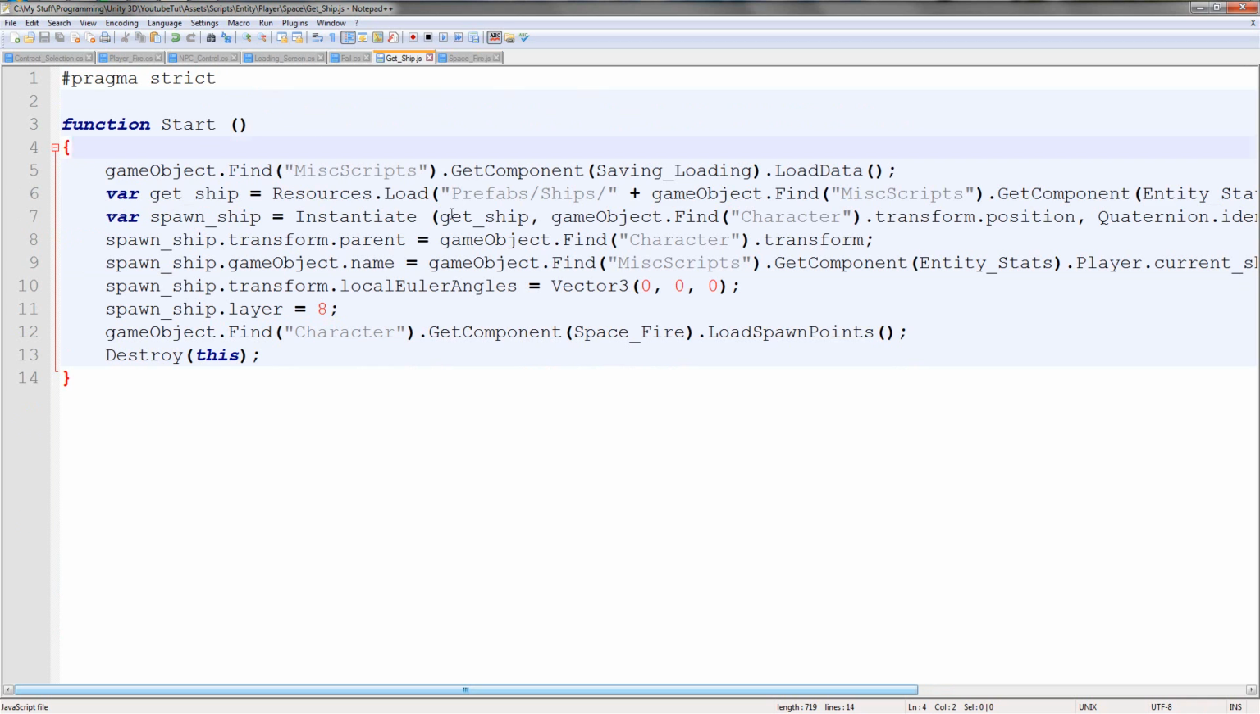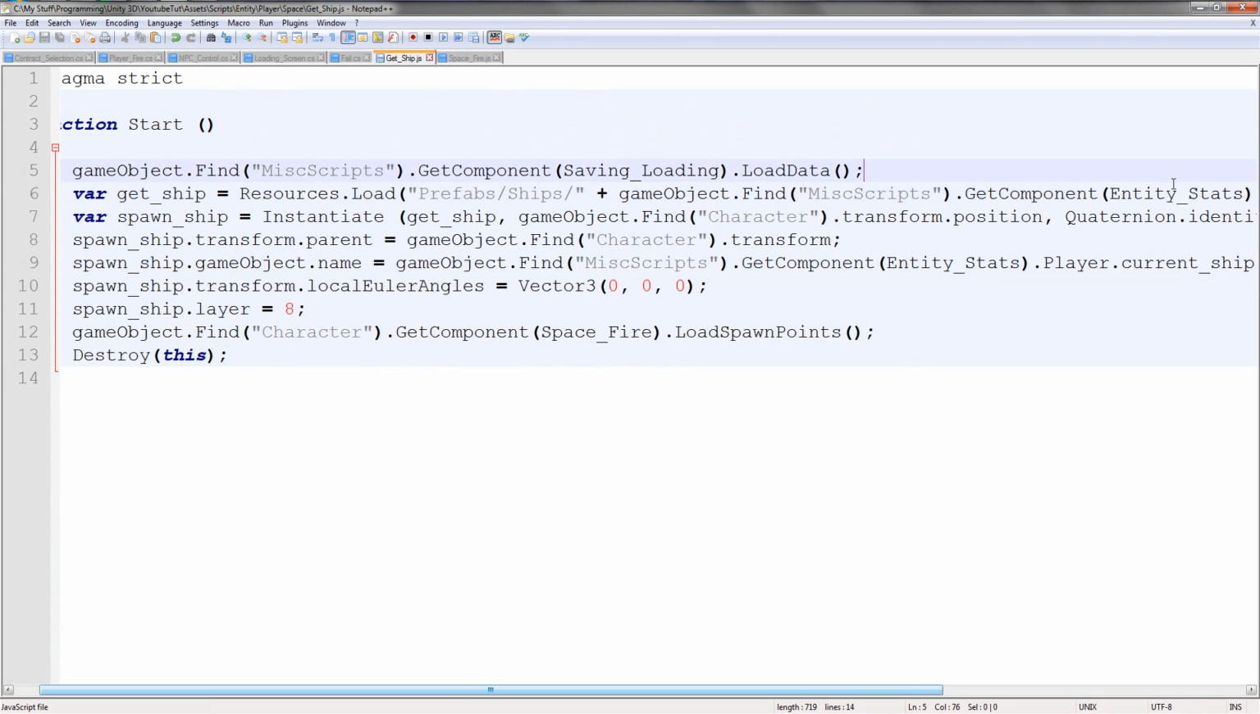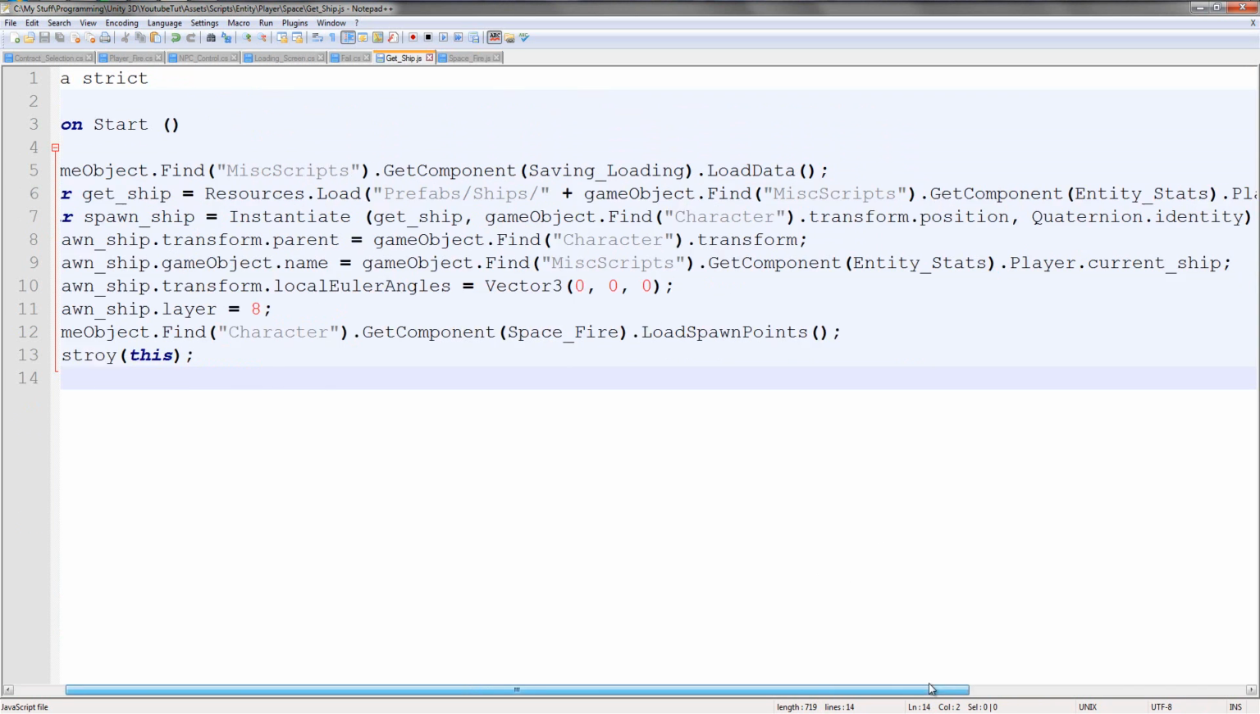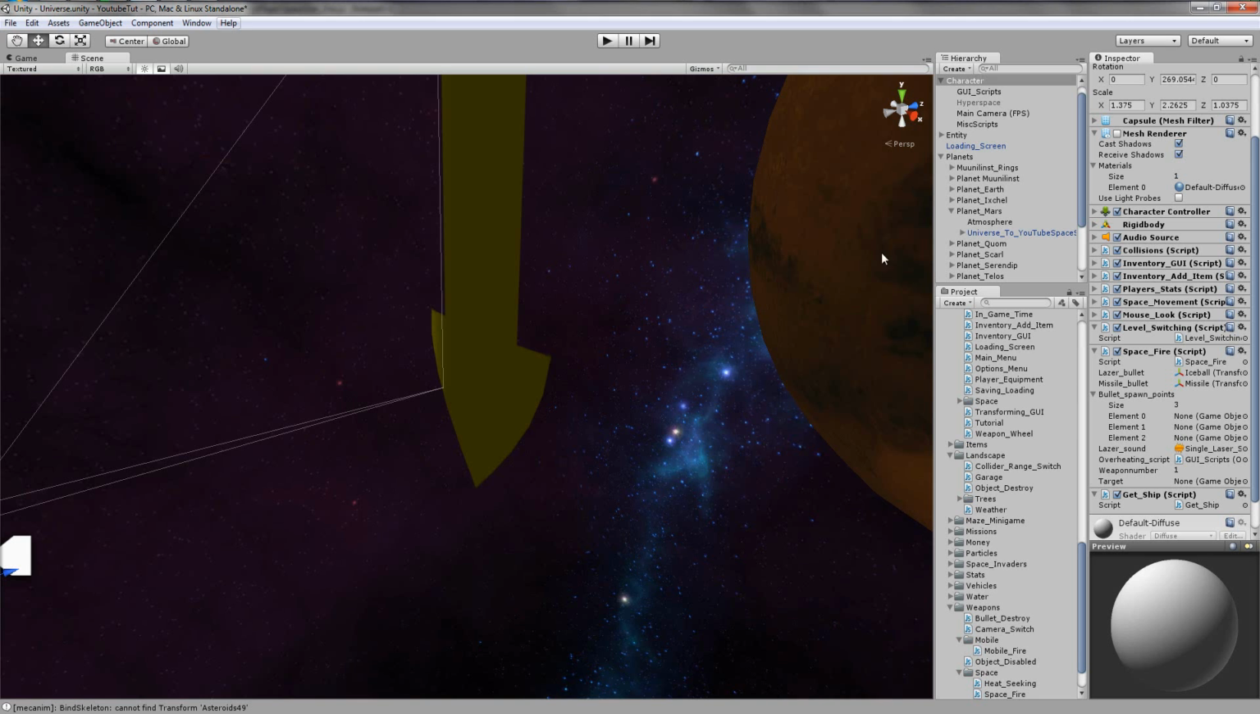So right here it spawns, gets the ship, which equals the component's entity stats. It's not scrolling across. Player.current ship. So we have to rename it, but okay, we'll not do it. It works fine. We've seen it.